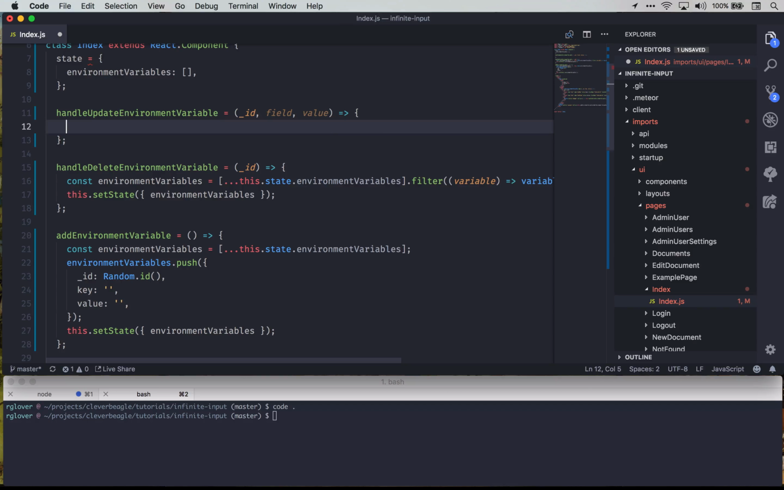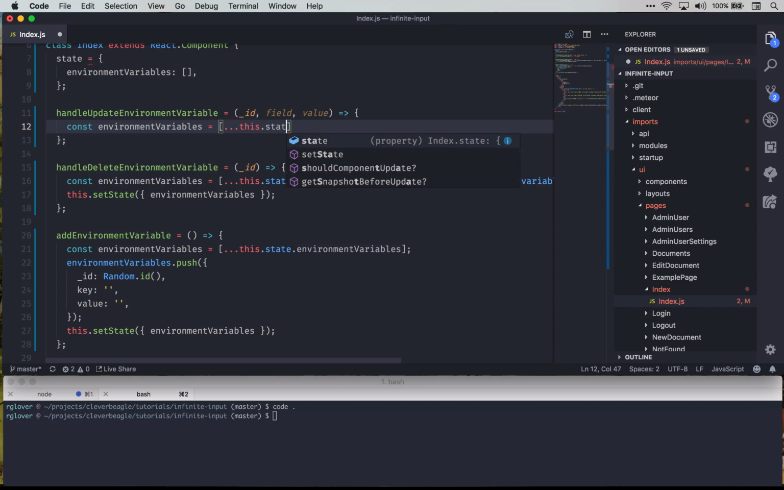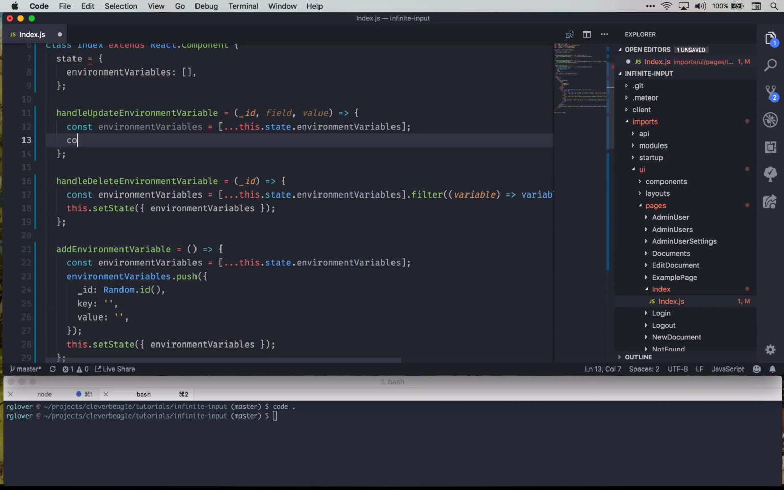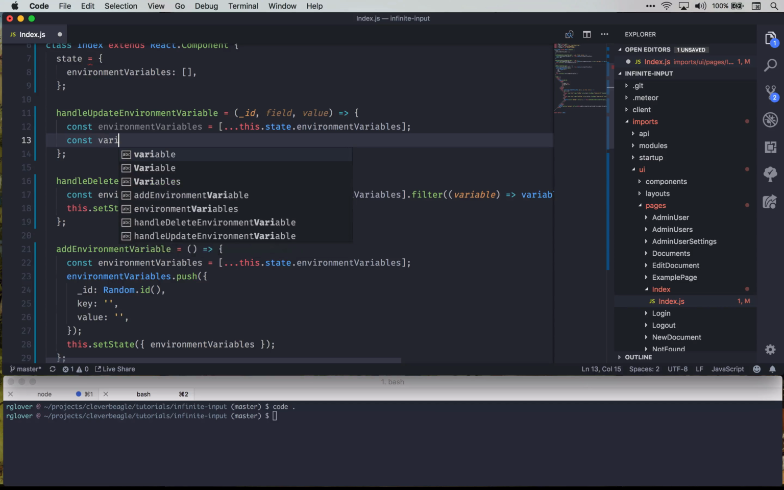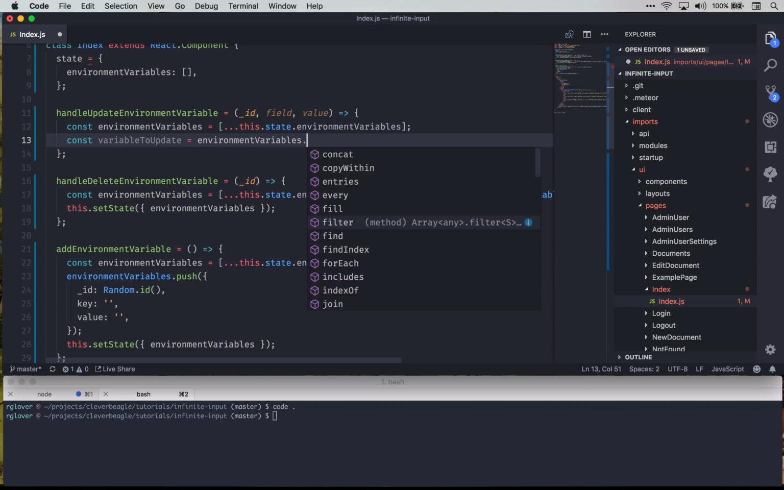So what I'm thinking here is we're going to say const environment variables again. Same exact pattern as the first function that we wrote. Actually, both of our functions that we've got already. And then what we're going to do is say const variable to update is equal to environment variables.find.